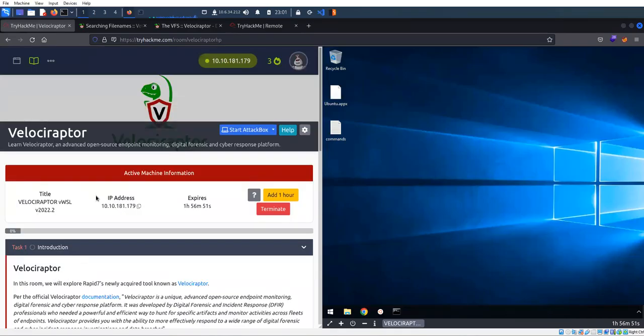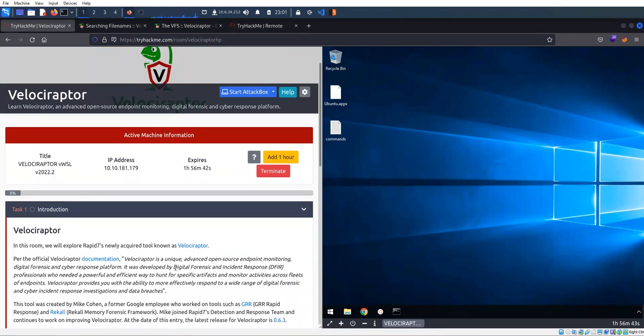Okay. I worked on this lab called Velociraptor. It is an open source DFIR tool, digital forensic and incident response tool. My understanding is that it is a very robust tool. A couple of advantages that I have noted.